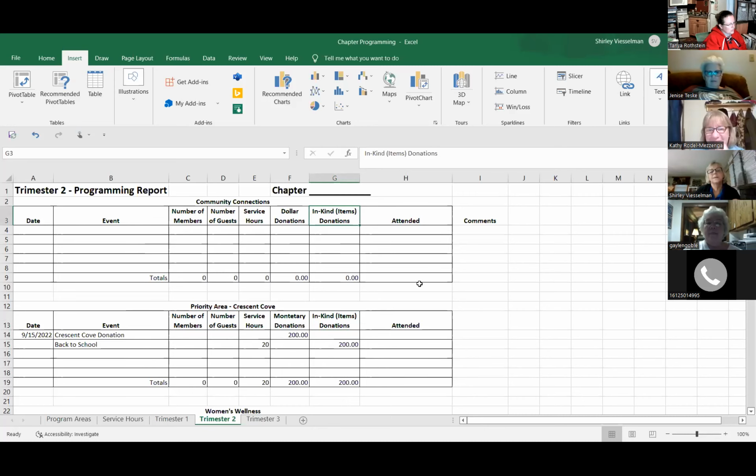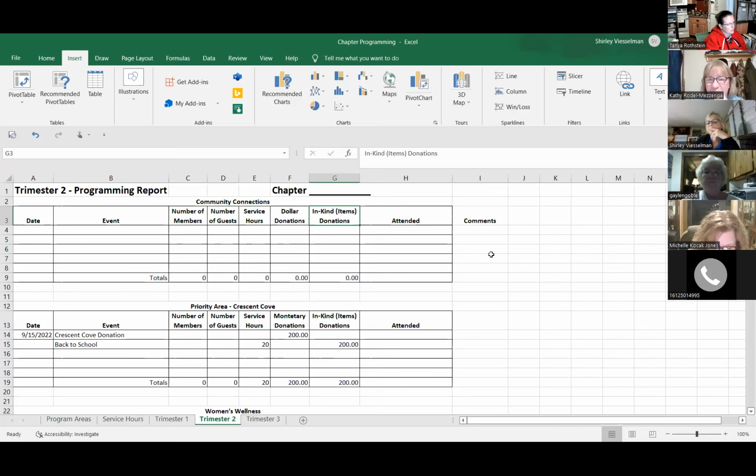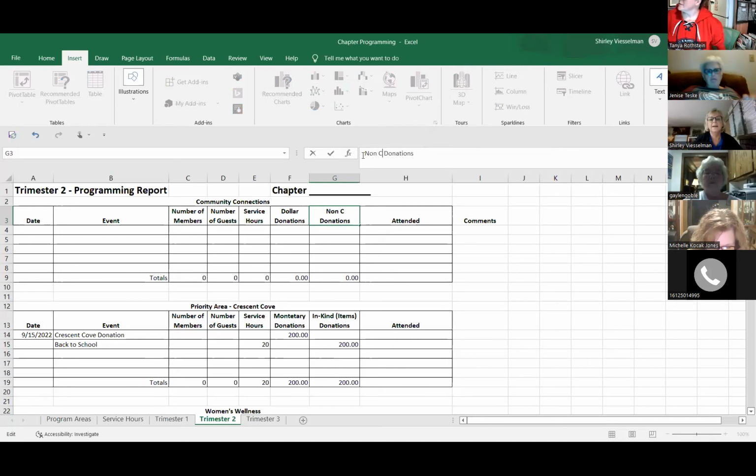Do you think it helps to change these headings? So these are dollar donations and then in kind. I just Googled that, and it says in kind means donations of goods, services, or time instead of cash. Okay, so maybe we should call it something else because we want the hours to be separate. You could just say goods and services, and the time would be under service hours. Or non-cash donations. Oh, that's better too. Does everybody like that? Does that make more sense?